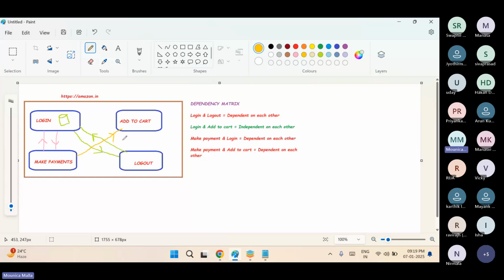Then again, this will also check internally whether Mayank has added any shopping cart items or not. And whether he has added shopping items or not, it will check with its internal database, find out what the cart value for Mayank is, and give a response back to the make a payments module. So here, if you see again, the make a payments module is communicating with the add to shopping cart module, and the add to cart module is talking to the make a payments module by sending request and response.